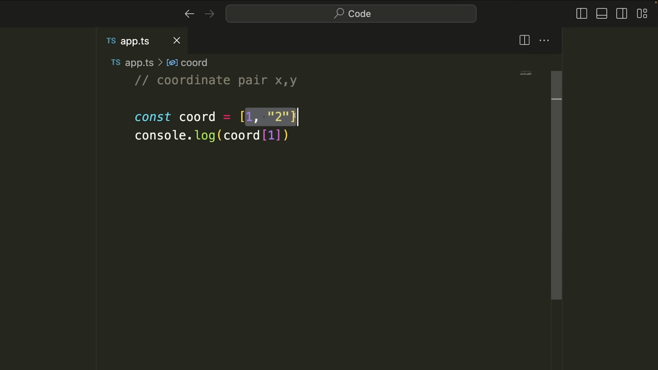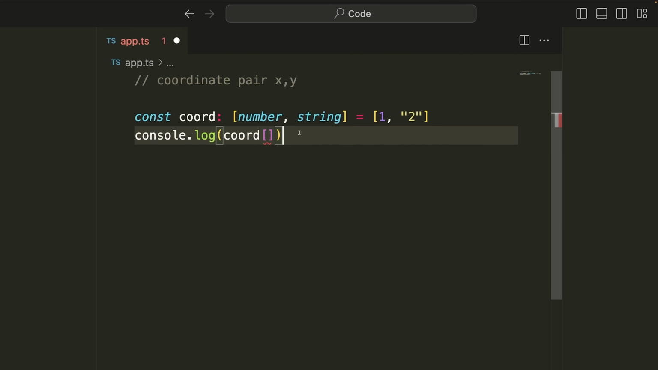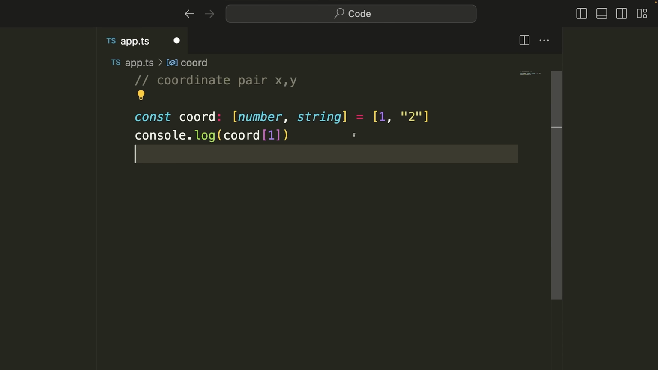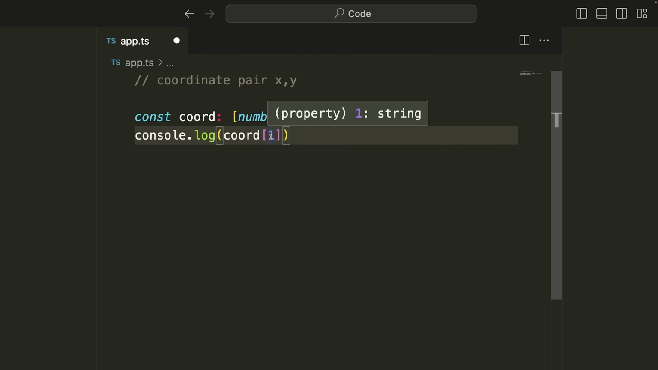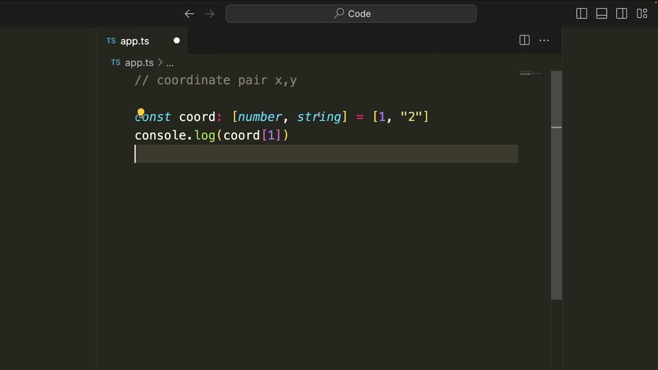Keep in mind, what we've done is the exact same thing. We have the same value as before, but when we explicitly write out that this is a tuple, now we know what the value of each position in the array actually is, which gives us better type hinting and the ability to use this significantly better. I'm hoping that makes a bit of sense, but again, here, coord 1 knows this is a string because we've defined this as a tuple.